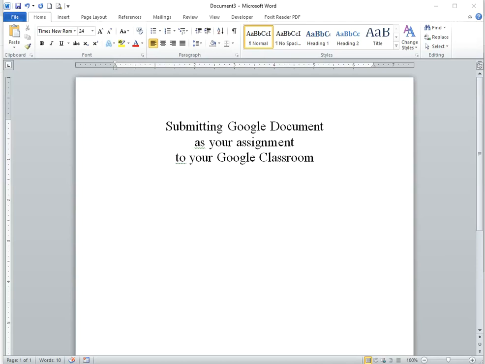Now, let's say you have an assignment to submit to your Google Classroom. That assignment could be an essay, a report, or a project that you have to type in Microsoft Word. But instead of using Microsoft Word, you can create the assignment or your answer in the Google Classroom itself using a Google document.